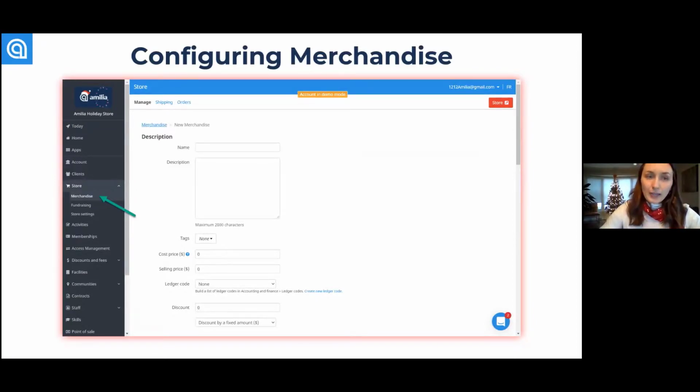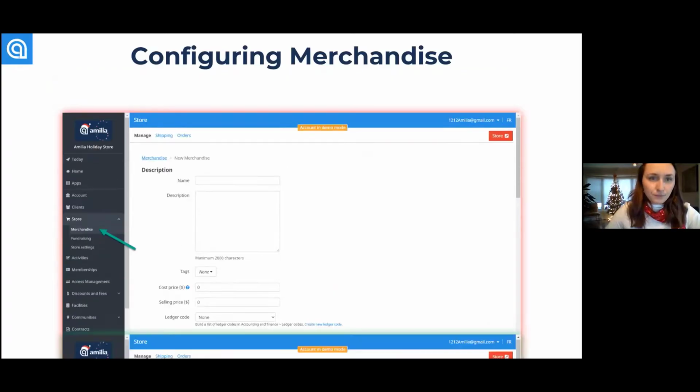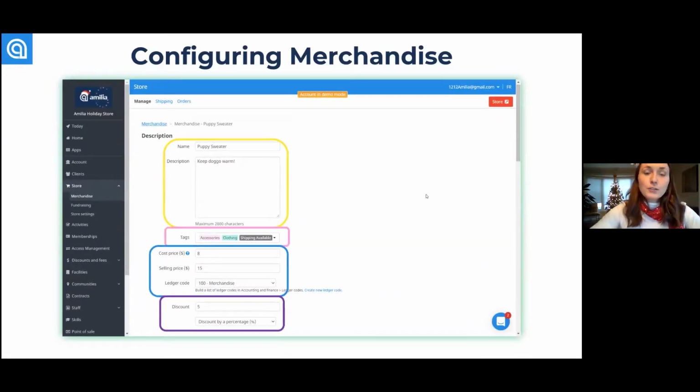So that's great. So we will go into configuring your merchandise. Under the store tab, merchandise sub-tab, as we went through, you will see a little blue button that will say create a new item. So I've clicked on that button and here I am to create a new item. First we'll start off with the name and then a short description. The name of our item today is we are creating a little puppy sweater. And then we have our description here, which is keeping your doggo warm.